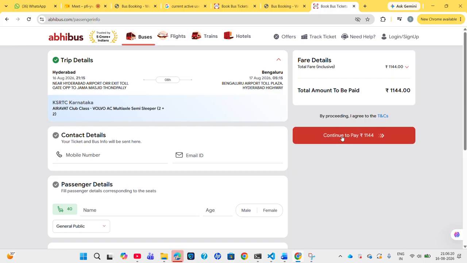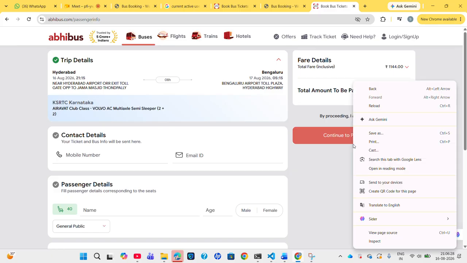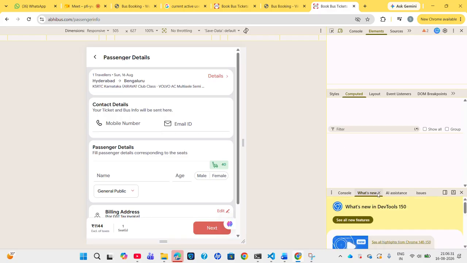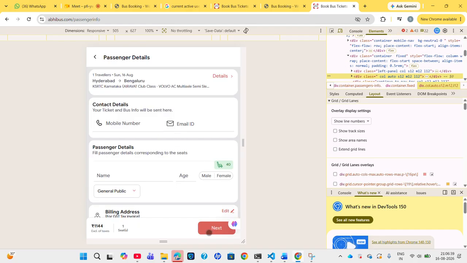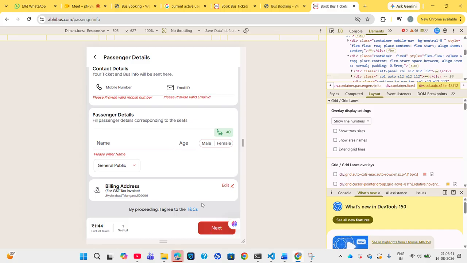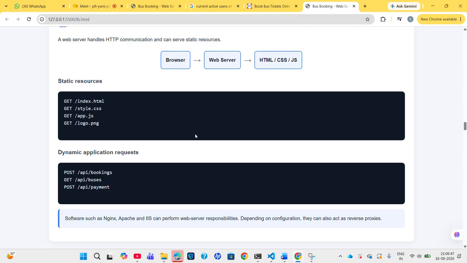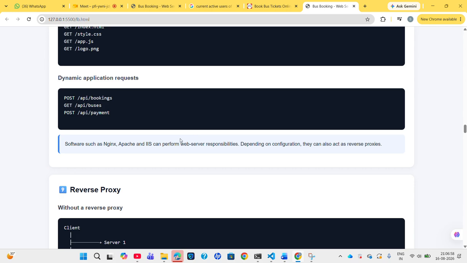These are the buttons. This is just the UI page. And the actual backend thing, like you can also see through inspect, the front end part, the UI, layout, everything you can see here. But when you hit on next, when you hit on the proceed button, you will get to know that it is dynamic for each person. They can make changes according to them. Those are dynamic application requests.